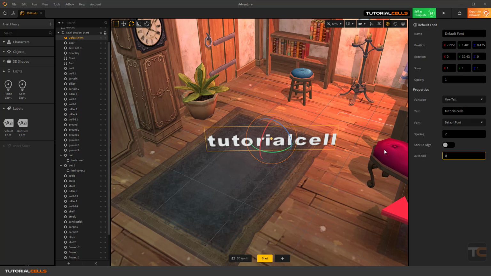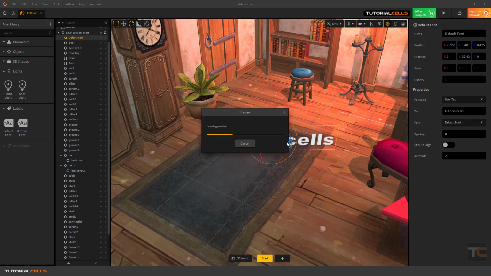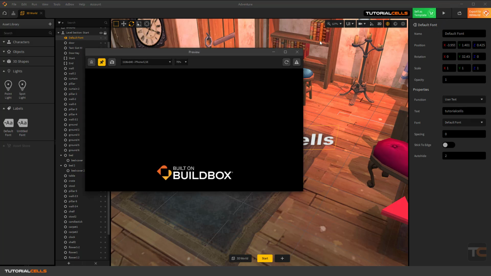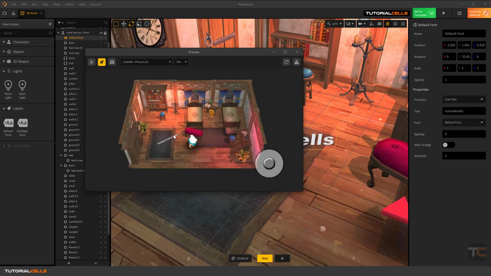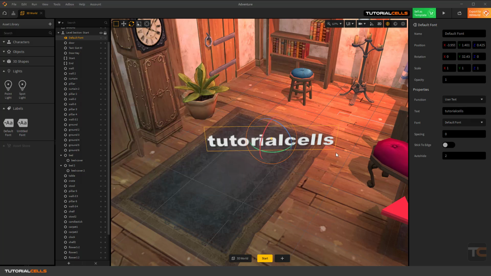And auto hide means after the game begins, for example, after 2 seconds, it will disappear. For example, here, test the game. You can see this is our font, and after 2 seconds, you can see it's auto hide. Interesting. You can use the text for your 3D game, for guiding your players. And here you can change the opacity. For example, now you can see you have changed the opacity of your text.